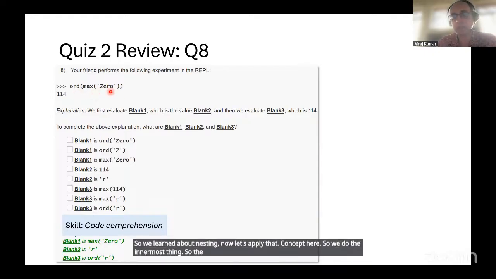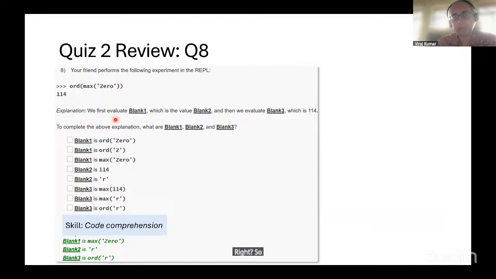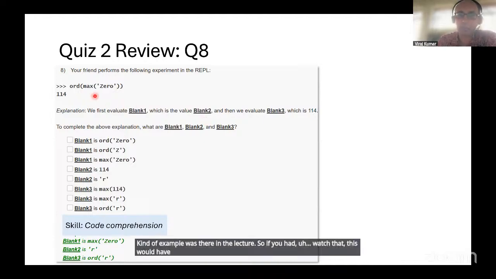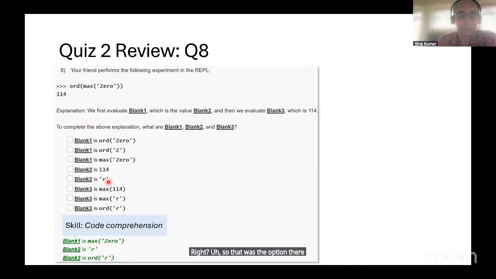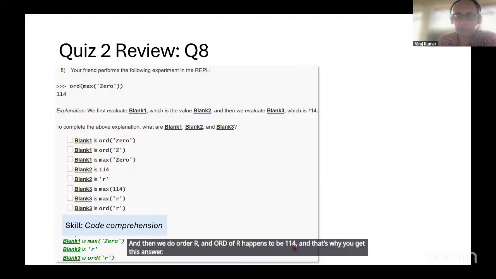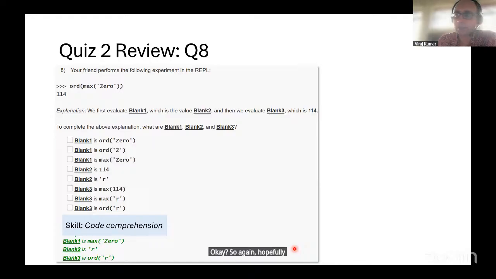So the first thing we do, max of 0, right? So first, evaluate max of 0, which is the value something. So what is the maximum of 0? This was actually the same kind of example that was there in the lecture. So if you had watched that, this would have been clear. But again, what is the largest value? The two obvious answers are Z and R, but in the lecture we explained why it's actually R, right? So that was the option there. So blank 2 is R. And then we do ORD of R. And ORD of R happens to be 114, and that's why you get this answer. Okay. So again, hopefully this is very clear.